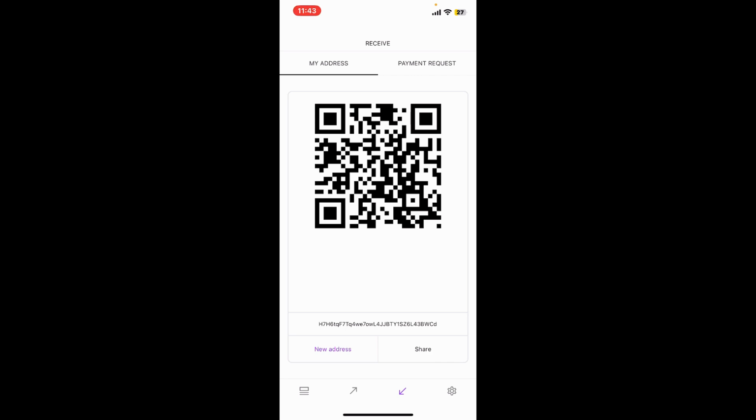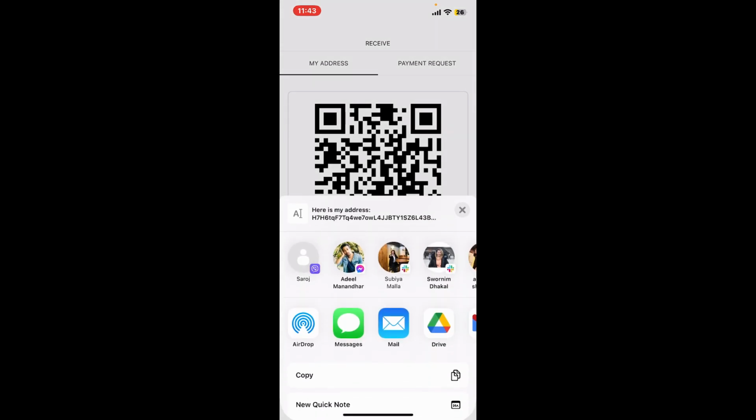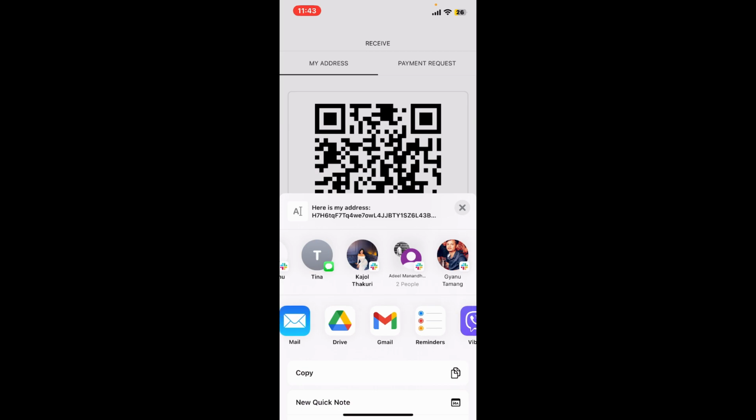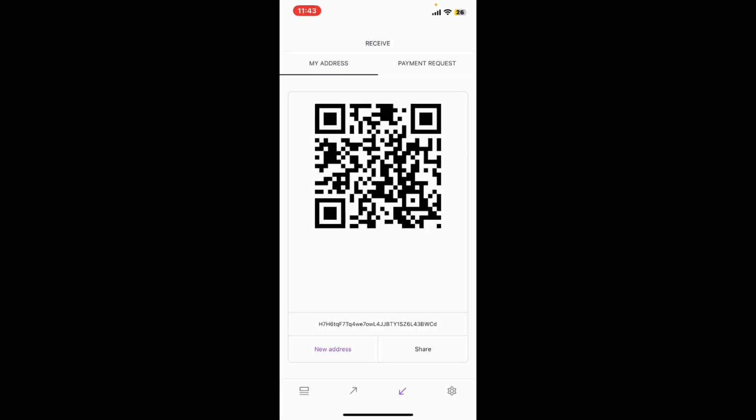You can now share your wallet address to anyone by tapping on the share icon at the bottom right and select one of the contacts you would want to send your wallet address to. You can also let anyone scan the QR code displayed on the screen to instantly send you funds on your wallet. That is how you will be able to find a wallet address on Hathor.